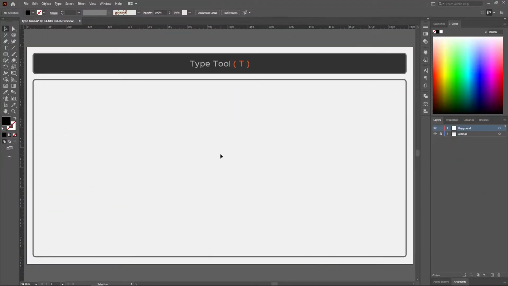The first one is the normal type tool. You can access this tool by using the shortcut letter T. With this tool, you can simply click wherever you want to type and start typing.